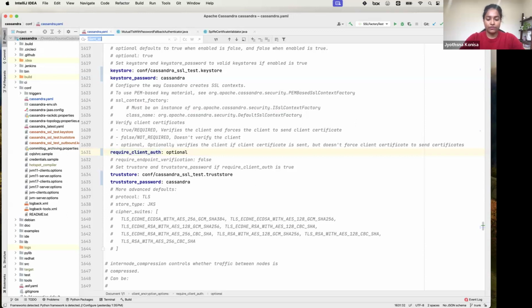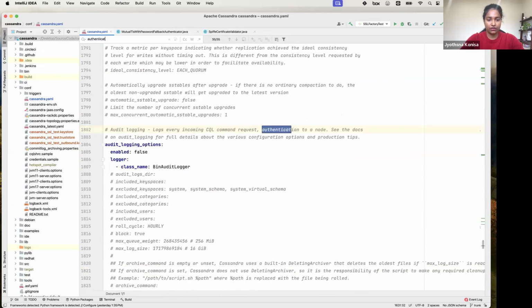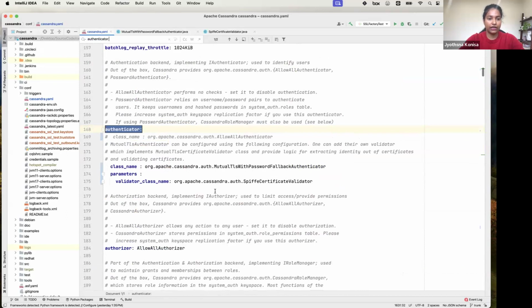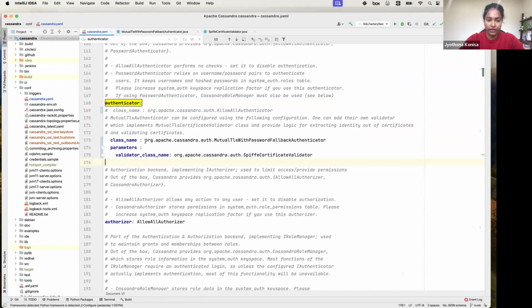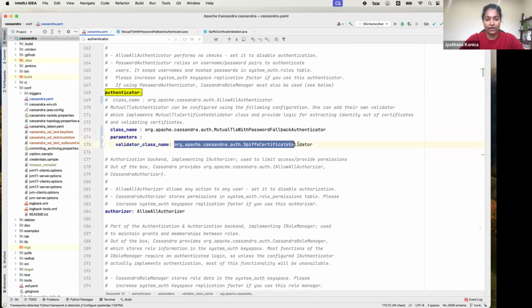After this, I'm going to be configuring the Authenticator in the authenticator section of Cassandra.yaml. Here is the class name that I'm going to provide. This is going to be the mutual TLS with fallback authenticator for this demo. And also there is this validator class name. Like I was saying, an operator can choose to have their own identity. For this demo, I'm going to be using a SPIFFE identity. That's why I'm using a SPIFFE certificate validator.